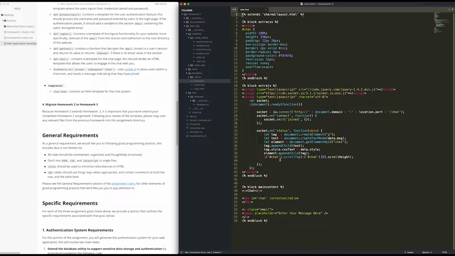This is the JavaScript that handles communication with socket.io. You can see I import from the CDN socket.io and I import jQuery, and I use these to connect basically to the chat route. I turn on the socket, and I'm able to use some code to, when a status message is generated.